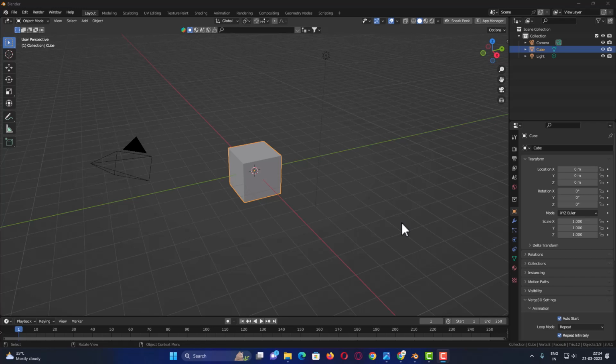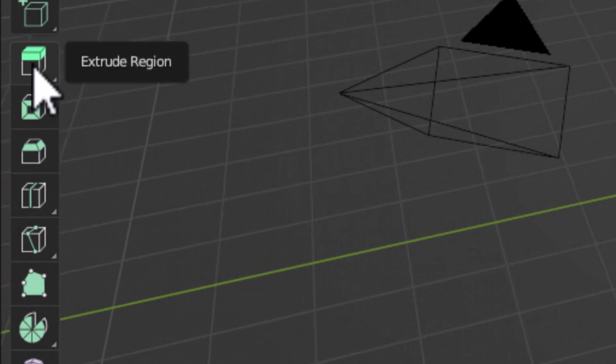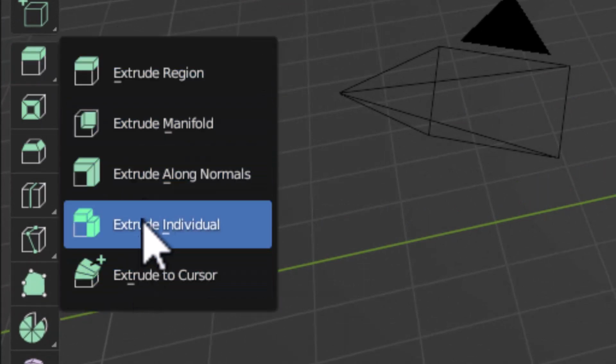Hello and welcome back. Let us continue our journey in edit mode. In the previous session, we had explored how by pressing tab we can enter into the object data or object edit mode, and we had explored the first tool here, which is this extrude region. We had explored all these tools.